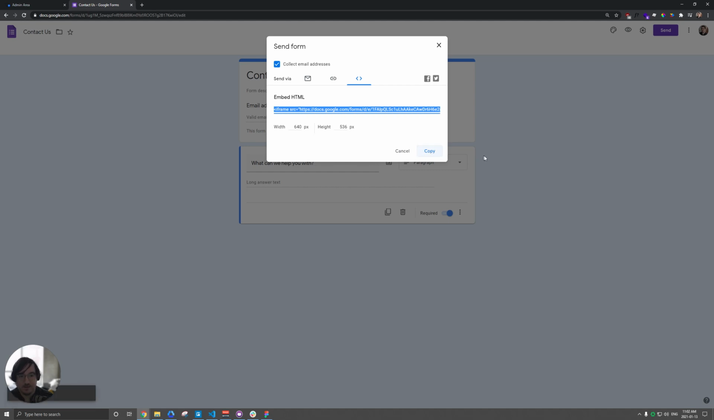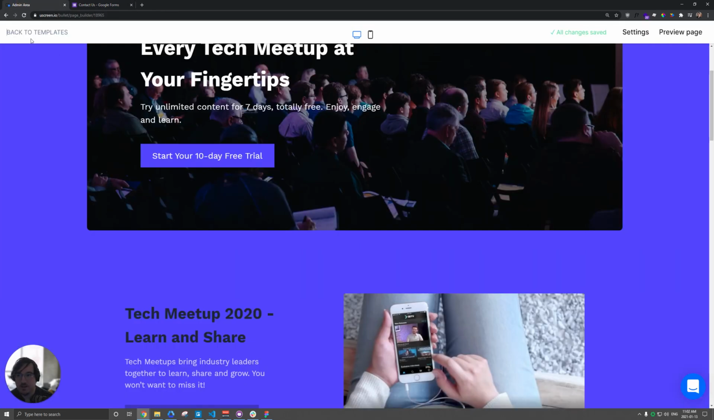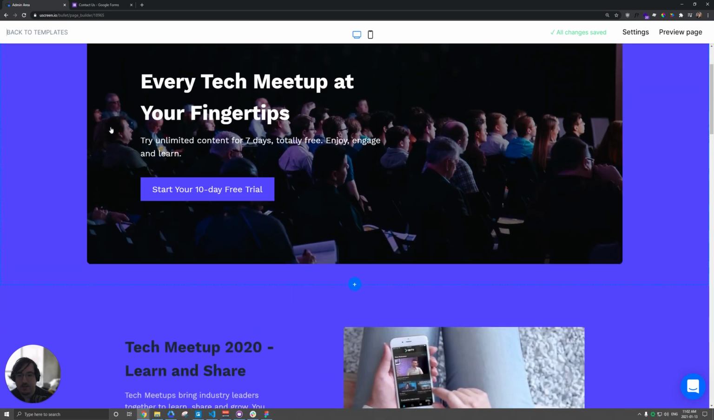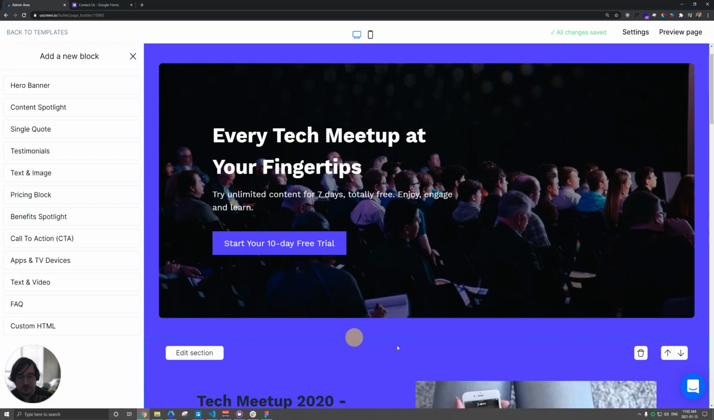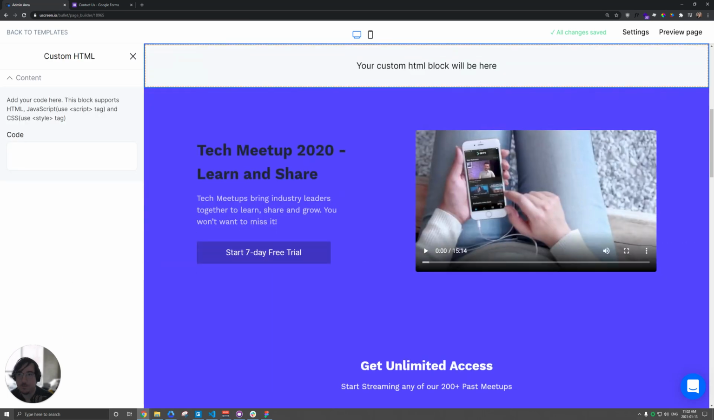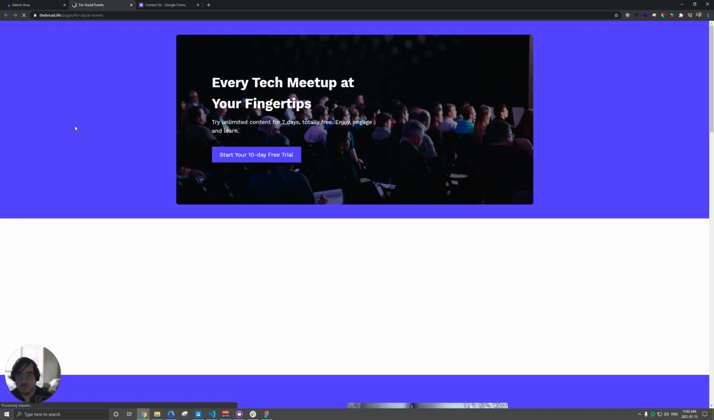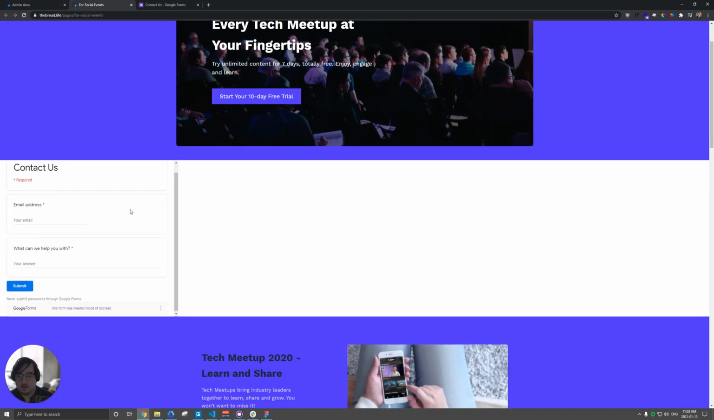For now, I'm going to copy this and we'll go back to the admin area here. I have my landing page template open, and of course, you can find that under marketing and landing pages. Once you have it open, we're going to click on this add block option and add custom HTML. So let's paste that over. You won't see the preview here. You have to click this preview page just in the top right, and we'll see our form here.